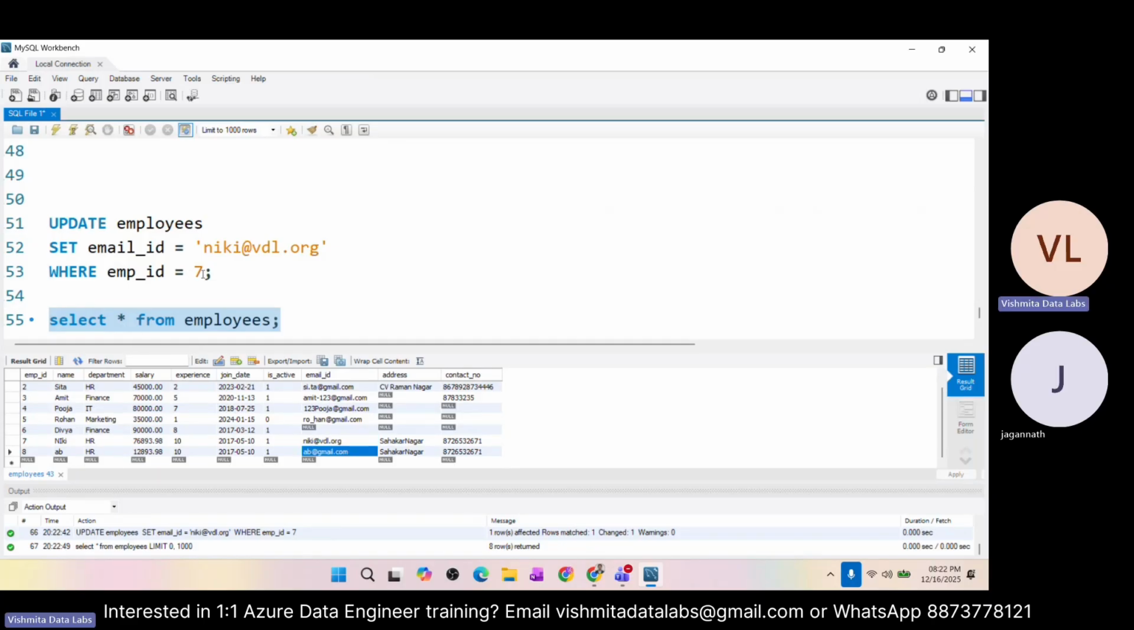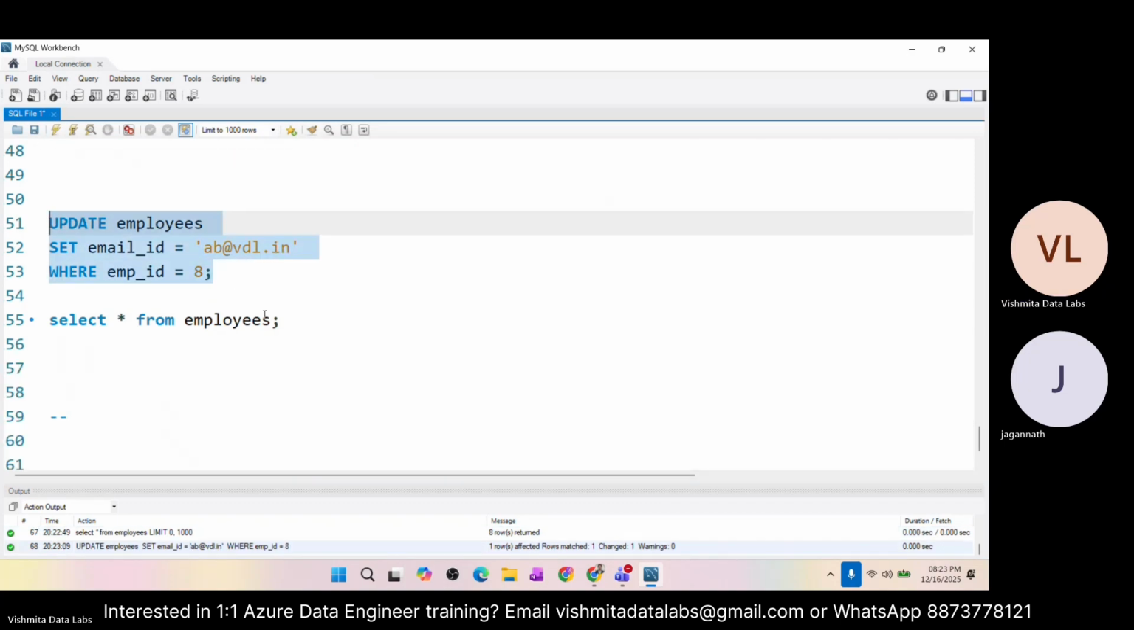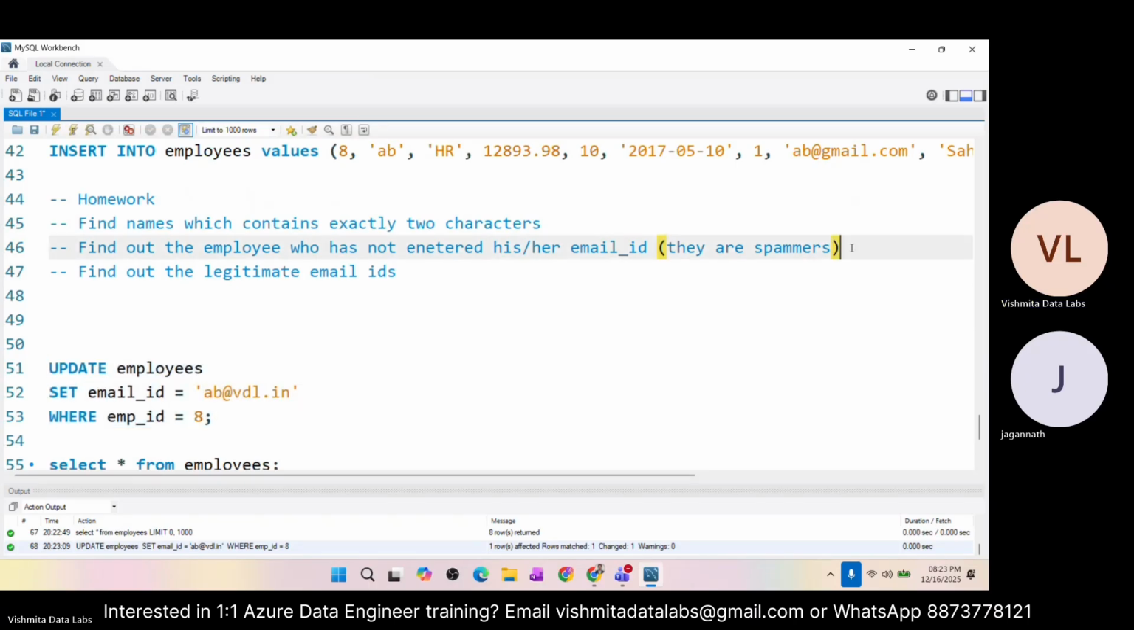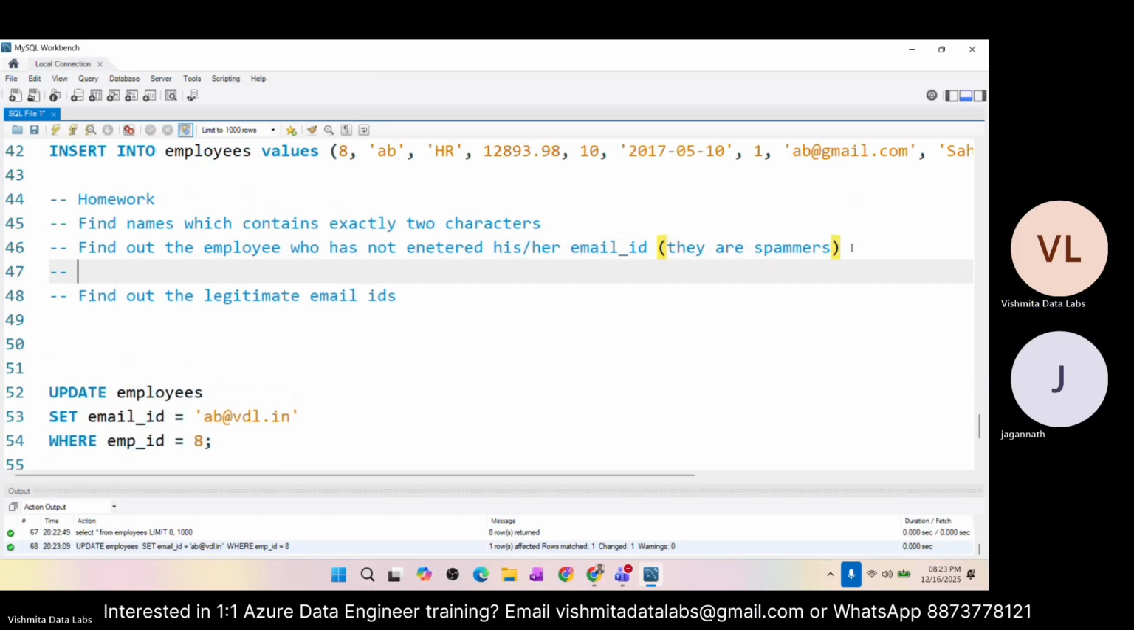I'll make some changes. .in, let's say 8, AB VDL.in. This is also not a spam. This stands for India. Okay, so the third question is: identify emails ending with .com or .in or .org.